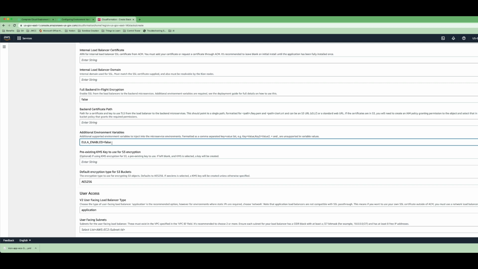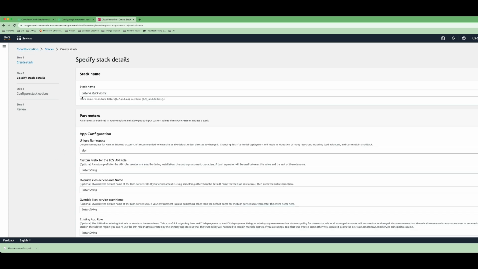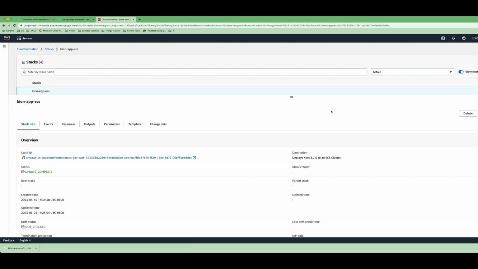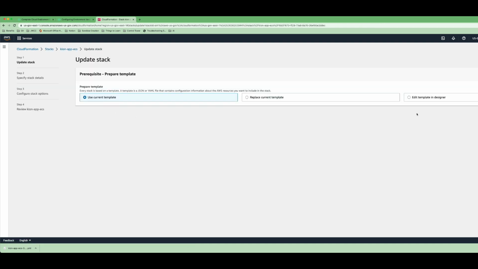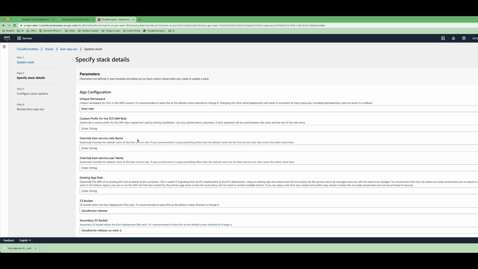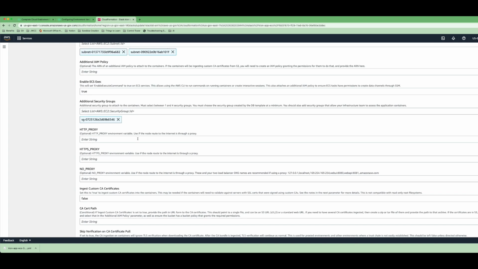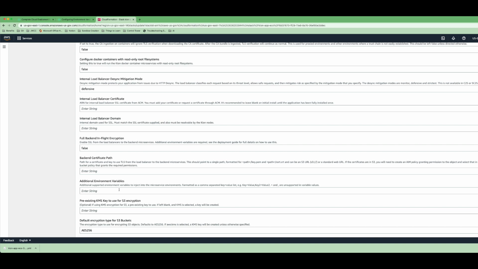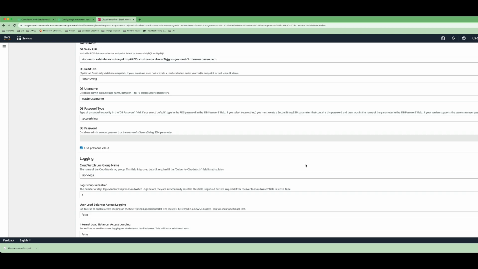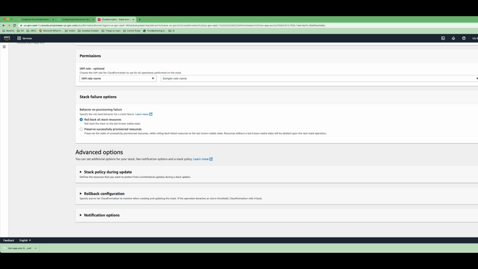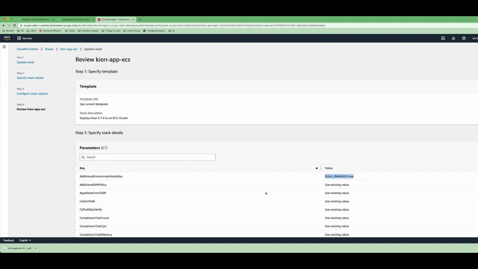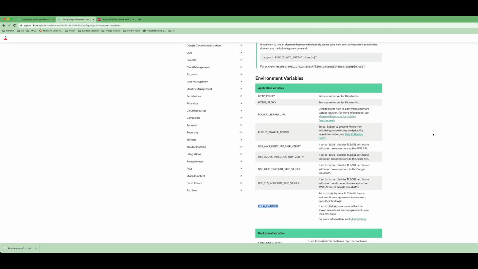Now, if I wanted to go in and re-enable this, I can go into a stack that already exists, which I have one here, and you would update the stack using the same template. And you would go into your parameters, find your environmental variables, and let's say that this was already false, right? I would go in here and just mark this as true and redeploy my stack here, and it would modify my existing environmental variable. So I hope that shows you how environmental variables work in Kion.